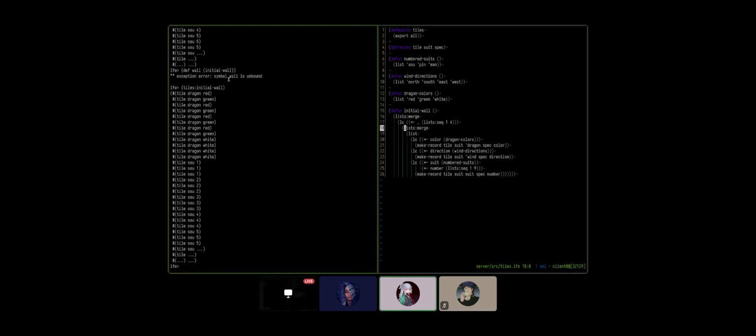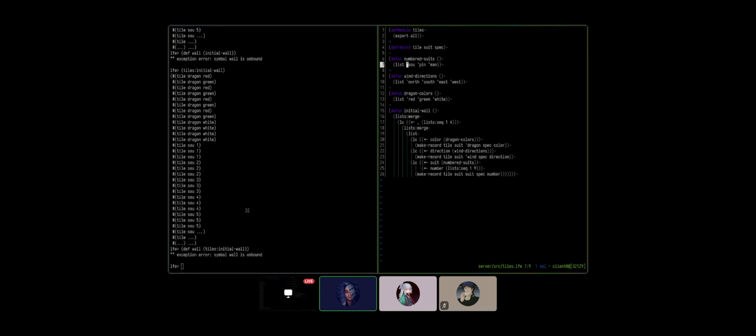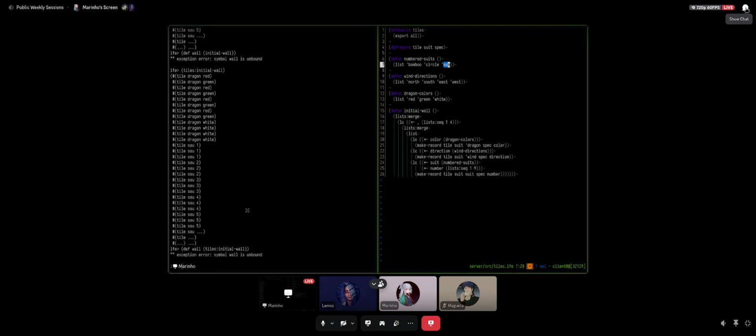No, but it says single wall is unbound. Ah, well, try it anyway. I don't trust the error messages so completely. Nope. Nope. Whatever. Oh, you need to do a set. This is how you do what you want. I found it here. Try this.